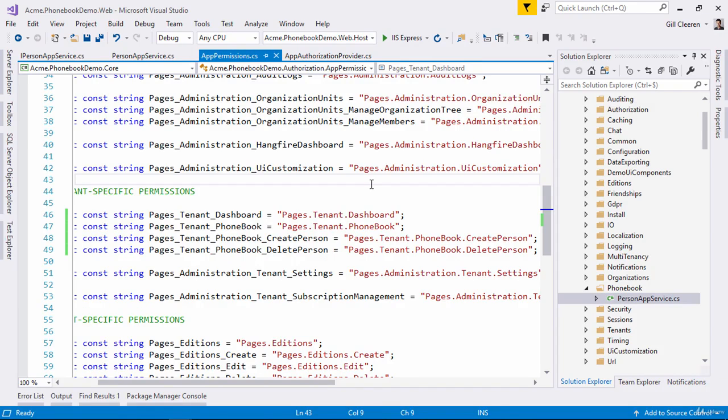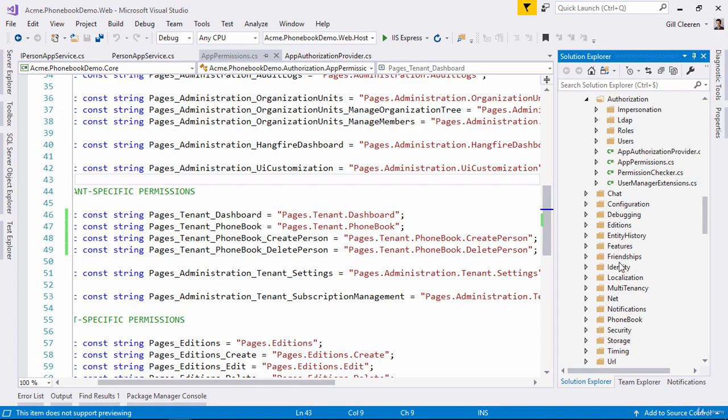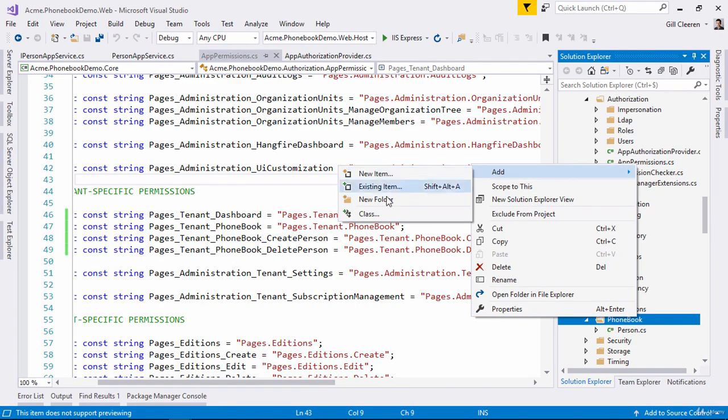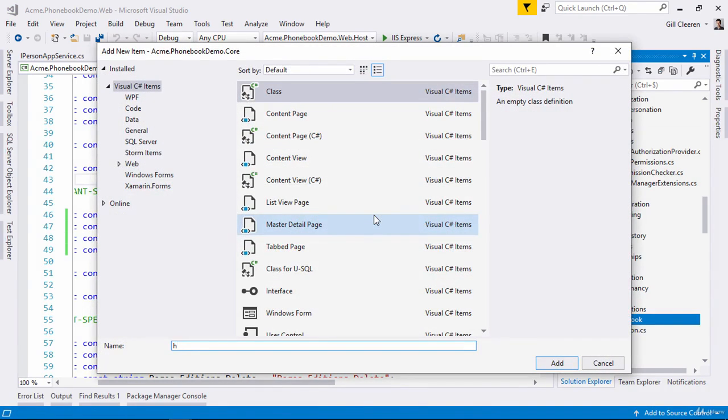I'm going to start by extending my domain on the server side, that is, with the phone number support. So I'm going to add a new class, Phone. So we go to the core project, and there we find the person class. Next to that, we are going to add the phone class.